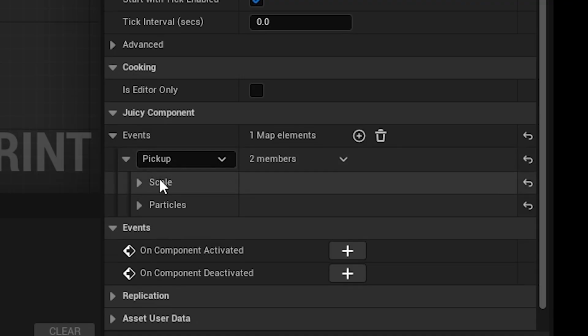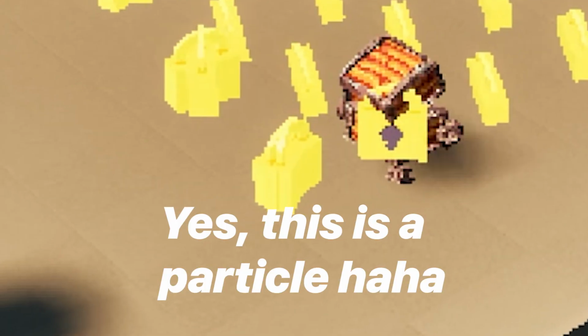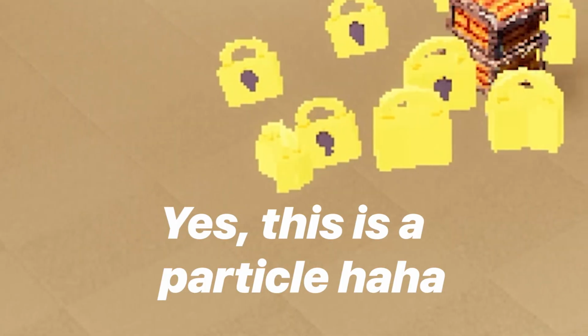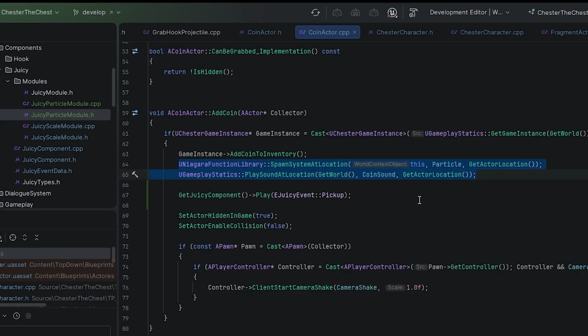It compiled. Let's open the coin blueprint, configure the particle, and test it out. It's spawning 2 particles because the old hard-coded logic is still running. It's always good practice to refactor and verify everything works before deleting legacy code. Now that we know it works, goodbye old logic.